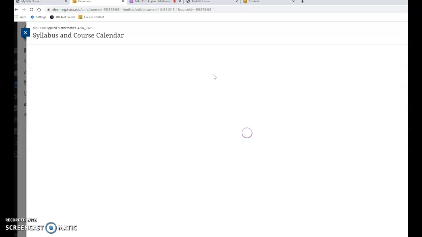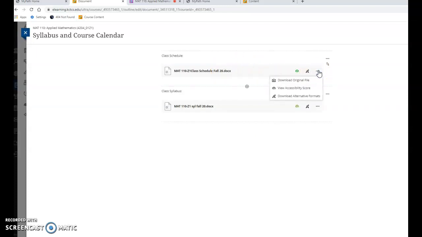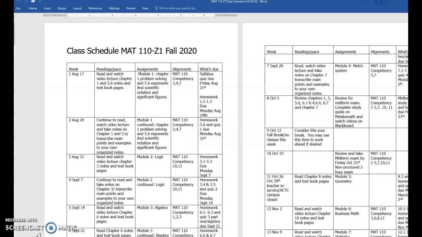Let's look at the syllabus and course calendar. I think this is probably the most helpful document for you organizers out there to see the daily, weekly schedule, what's expected each week. So I have each week lined out for you in this course, and what's due is on the end, so that's going to be your real important piece to know that you have something due each week in this class. So you need to be aware of that, and this is one of the places you can see that information.